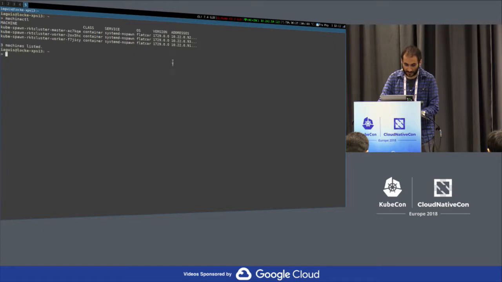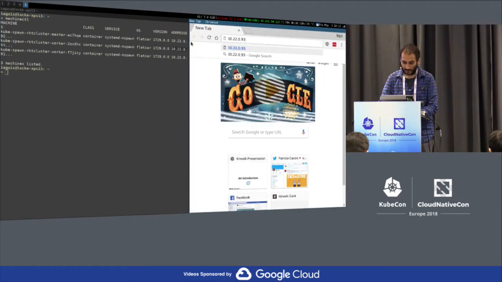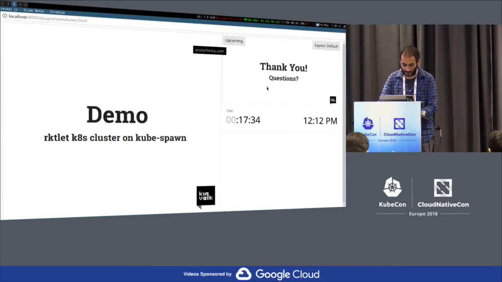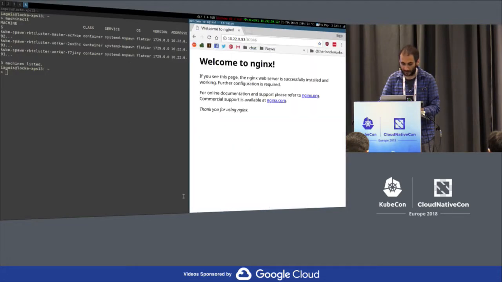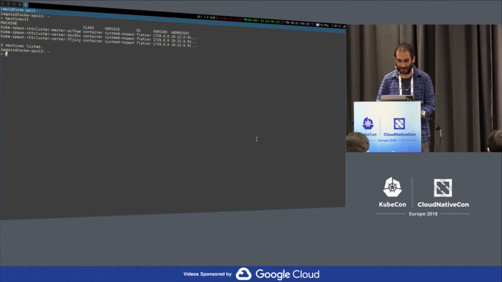I can check the IP of one of the nodes. Sorry, my clipboard. Yeah, and it's just welcome to Nginx, yay. So yeah, that was the demo, unless you want to see something specific.